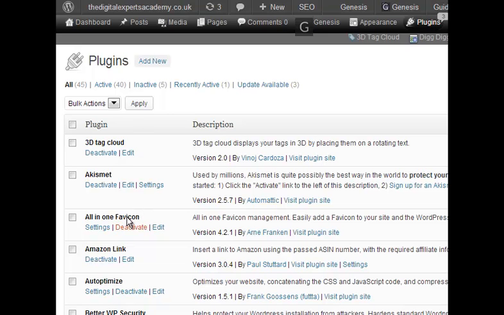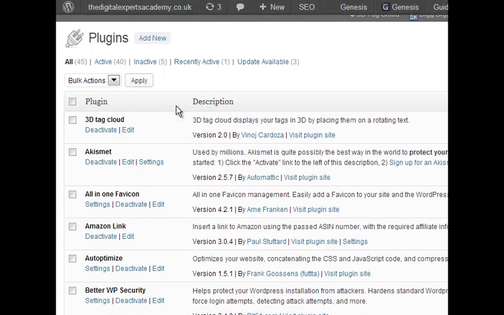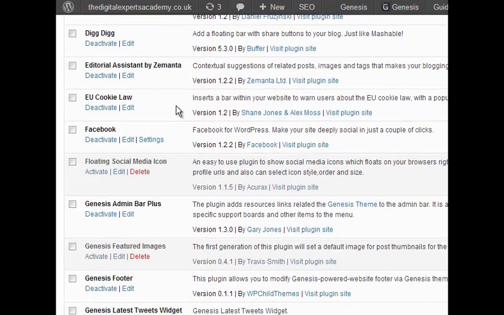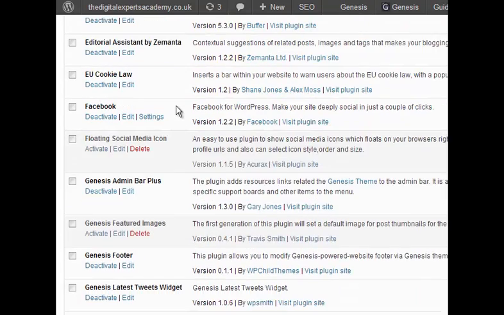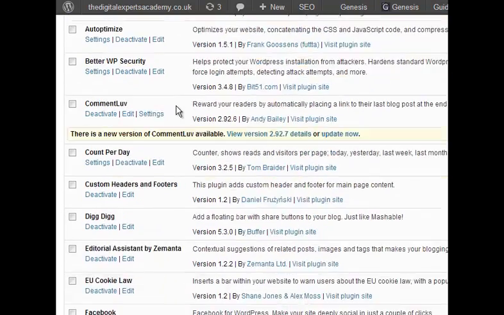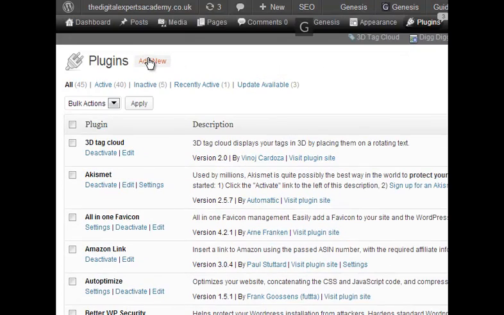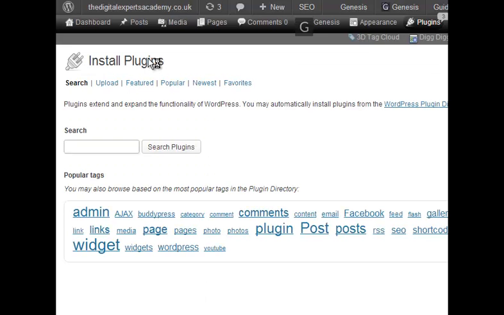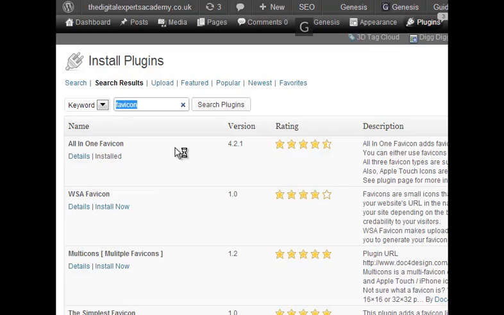So here are some of my plugins, which I can scroll down and have a look. And I don't appear to have added a favicon uploader, so I can go to add new. And I can search for favicon. Now, those of you who are not using WordPress will need to do it the second way, which I'm going to show you in a moment. And you can add all sorts of things on here.